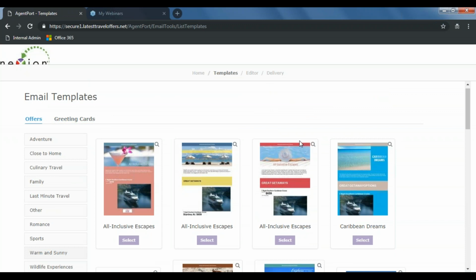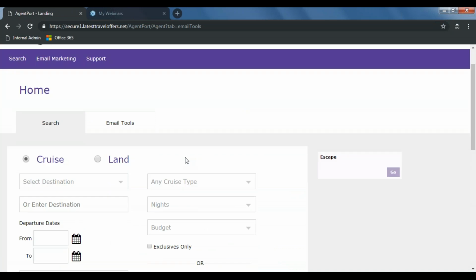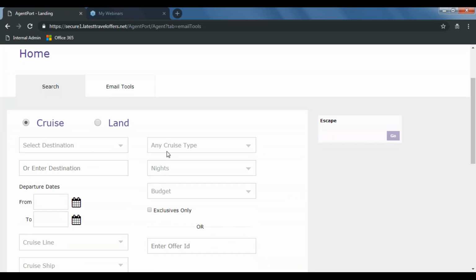So I think the easiest thing to do at this point is actually just to start over from the beginning, and we will practice building an email together. So to get started building an email, you're going to want to search for a few offers, and then we'll be adding those offers to our clipboard. So let me show you what I mean by that.